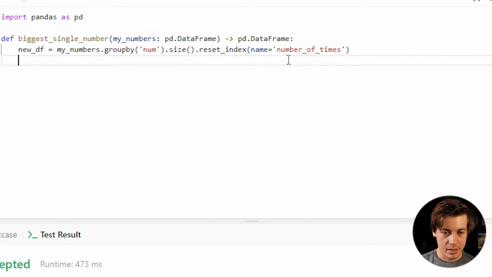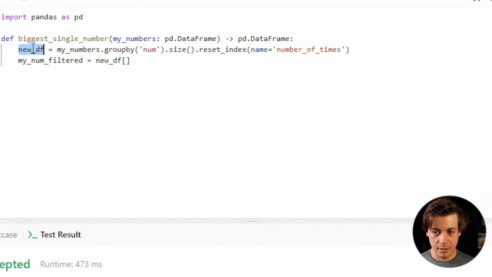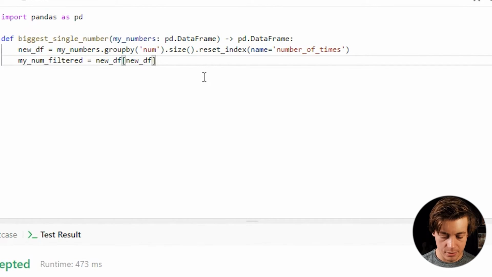Okay. Then we're going to say my num filtered equals, and we're going to look inside new df. So inside of new df, we're going to specifically look at this number of times. So we're going to say new df.